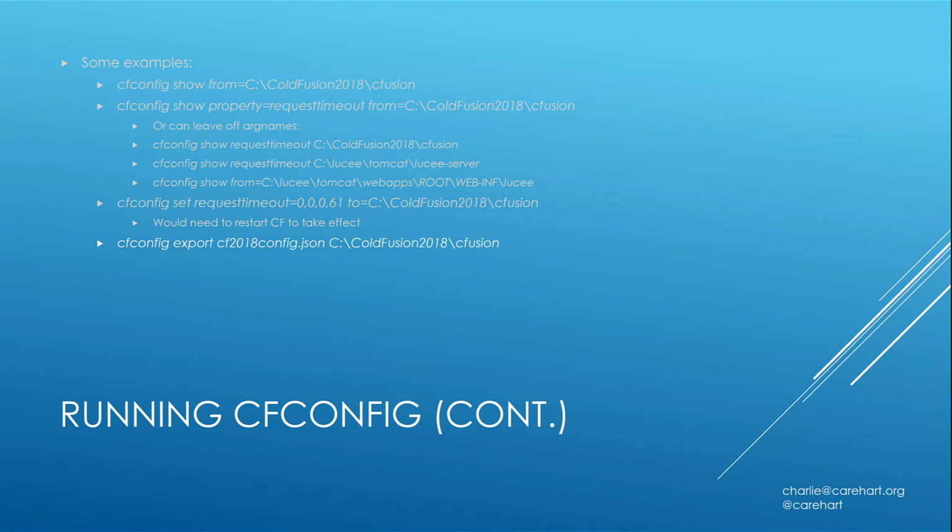Anyway, moving on. Here's how you would export all the settings out of CF 2018 to a file called CF 2018 config. And then check this out. Once you're in the command box, they've implemented some Linux-oriented commands in that CLI. So if you're familiar with Linux, you could say cat, the name of the file, and you would see it on the screen.